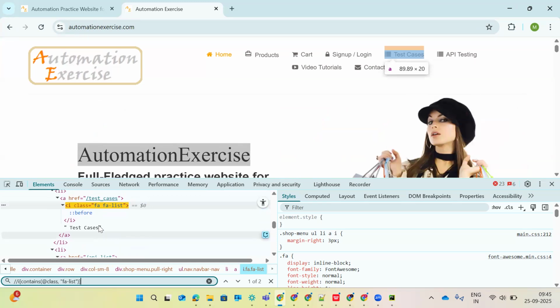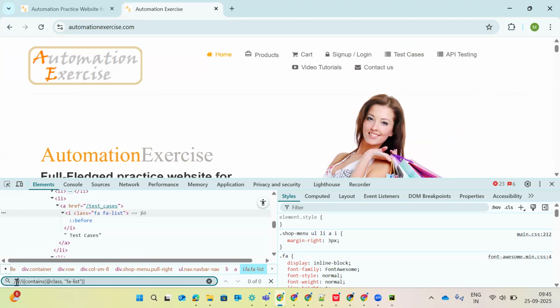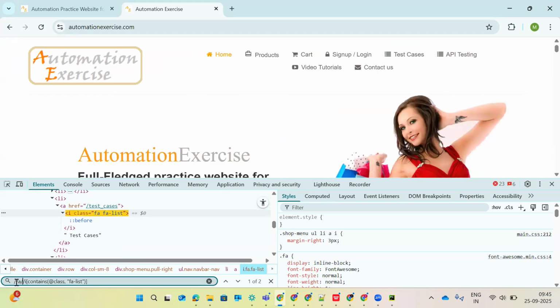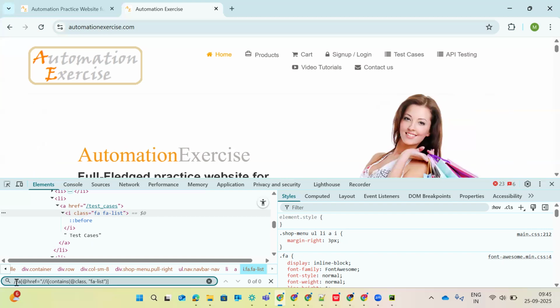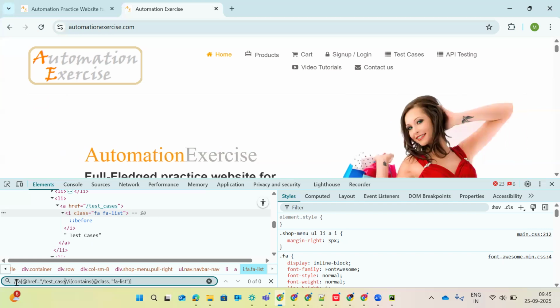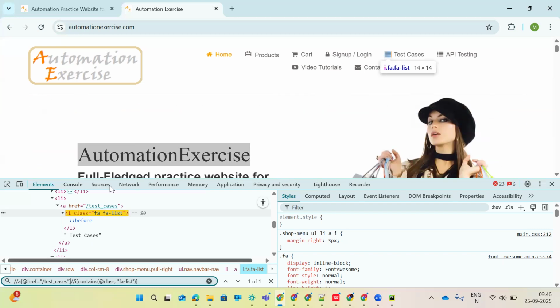So if I want to fetch only one, how can I do that? I want only test cases. So I can use this anchor tag as a reference, and the anchor tag has href equals to test underscore cases. See, now it is pointing to only one.